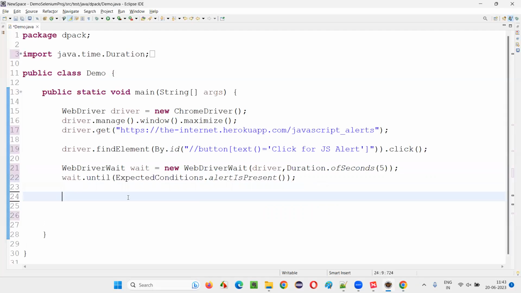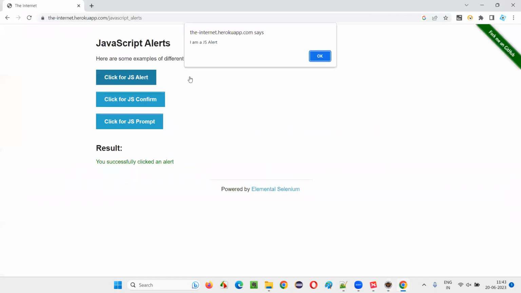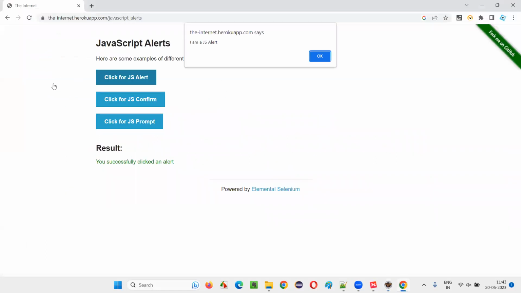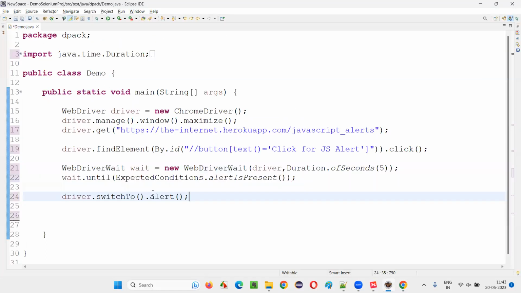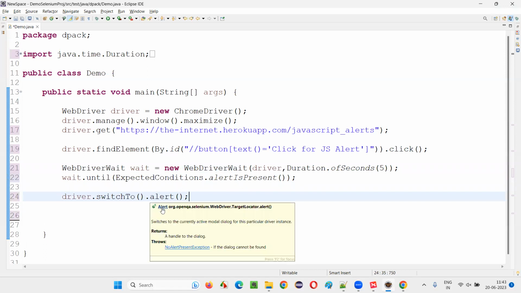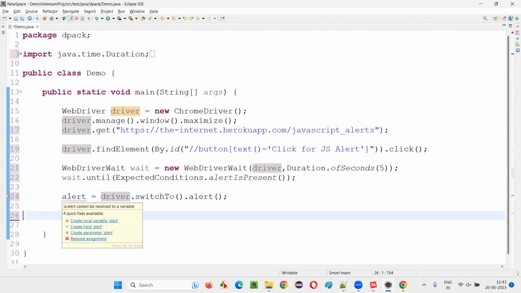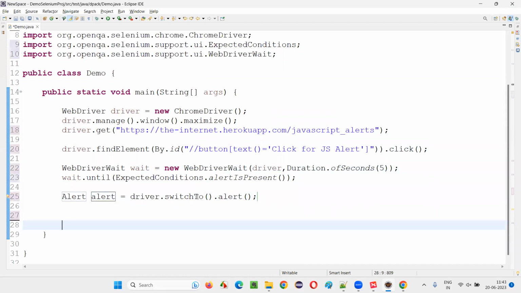Once the alert is there, then the next operation will be performed, where first I have to switch to the alert. You have to write driver.switchTo().alert(). This will switch the focus of Selenium from this page to the alert. And this will return an Alert interface. I'll simply say Alert alert, a variable name, and create a local variable. The return type will come here, that is the Alert interface.